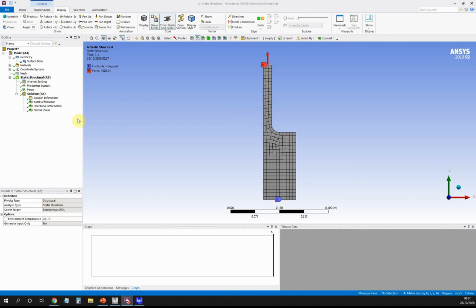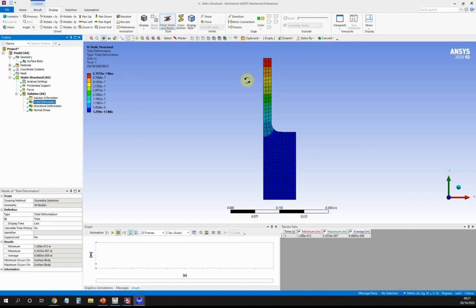Okay, so now my solution is done and I can take a look at my results. The first thing I'm going to look at, it's always a good idea to look at the deformation. So let's look at total deformation. It's saying the maximum movement of any point is the red region here, which is 5.3e-7 meters. Very, very small, which is good because I'm in the linear elastic zone here. I've applied a relatively small load to quite a sturdy piece of steel. I'm not expecting it to move that much. Again, we can always just check the deformed shape.